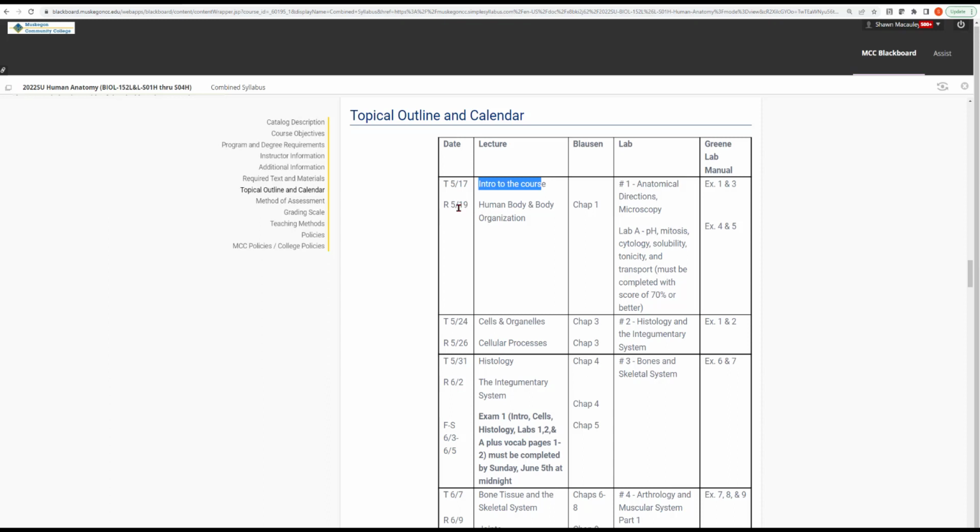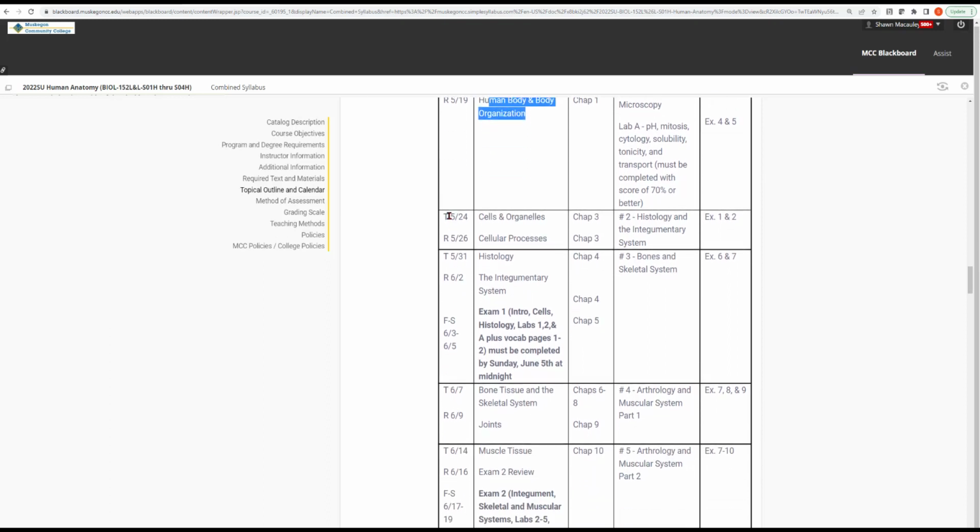On Thursday, I'll start with Chapter 1 from the Blossom textbook, and we'll be talking about the human body and body organization. Next week, Tuesday, I'm going to be talking about cells and organelles, Chapter 3. Thursday, cellular processes, Chapter 3. Following Tuesday, Chapter 4 on histology, and then we'll get into the integumentary system on Thursday, the 2nd of June.